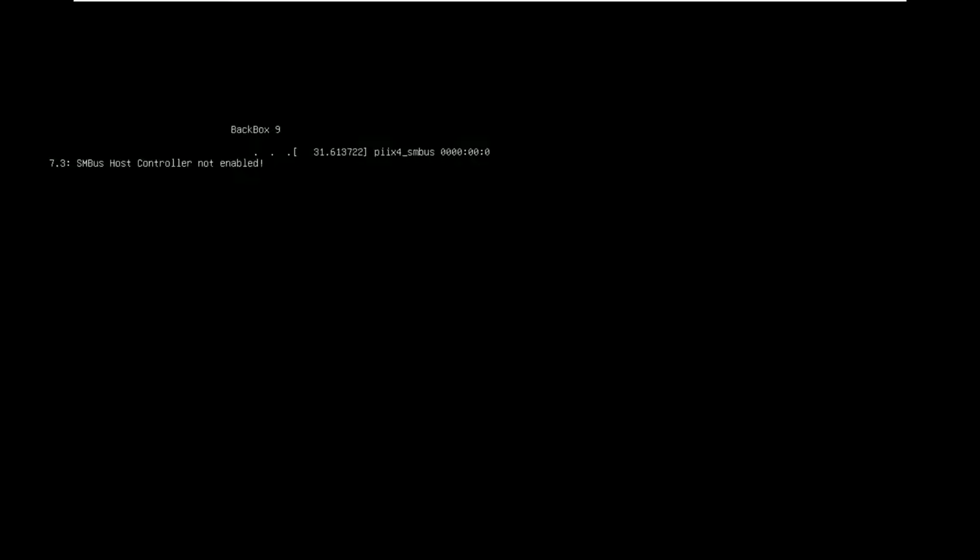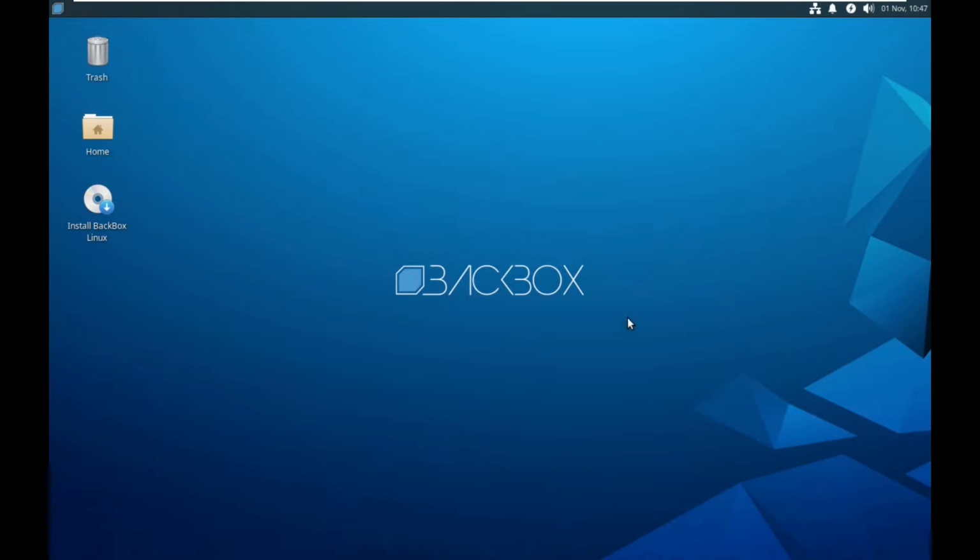It completely depends on the PC, and also on the ISO file. This is a stable ISO file release. It's going to take a few more seconds and we should be seeing our desktop layout. So here is our desktop layout. It just took a minute.